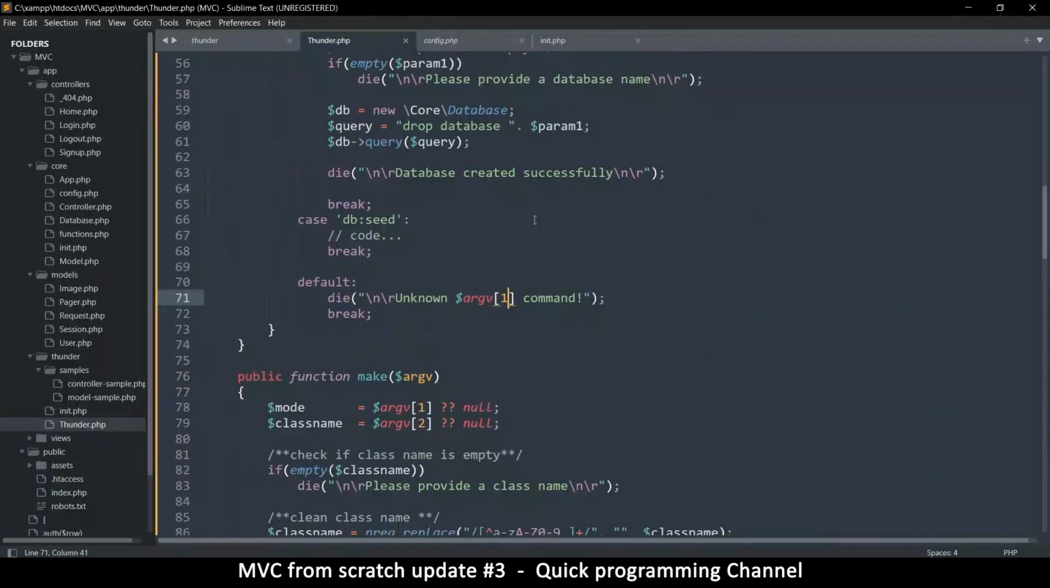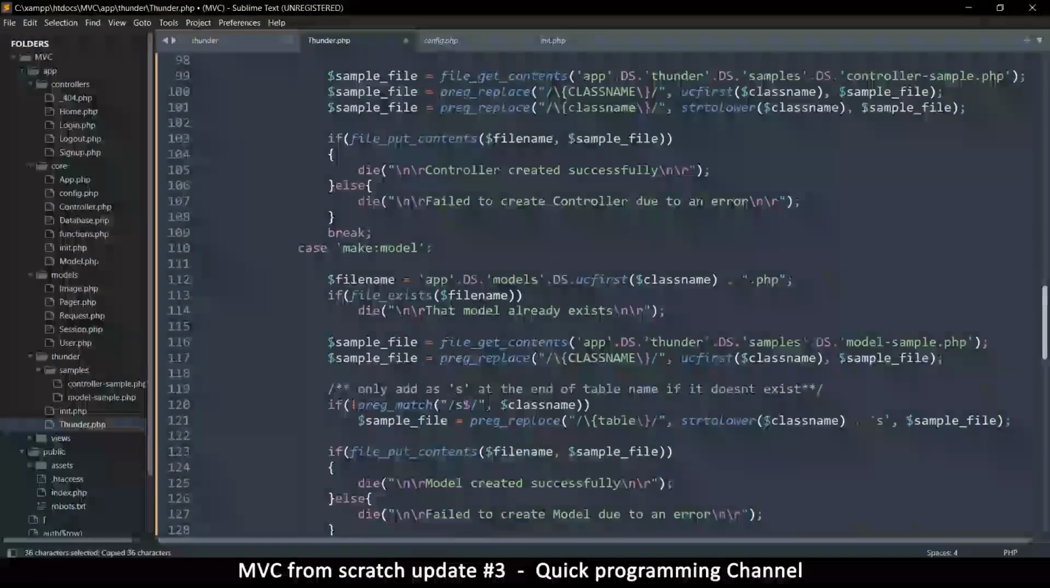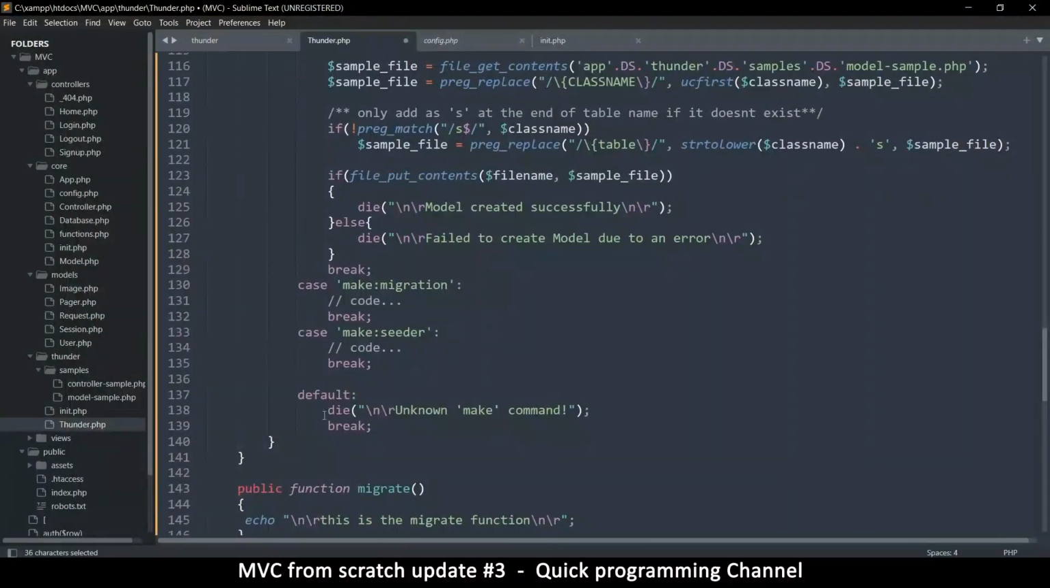Great. So in fact, let me move this and say unknown command, and then we put the command there. Let me remove that, so I can copy this and put it on the other function as well. I think it's a better explanation. Okay.